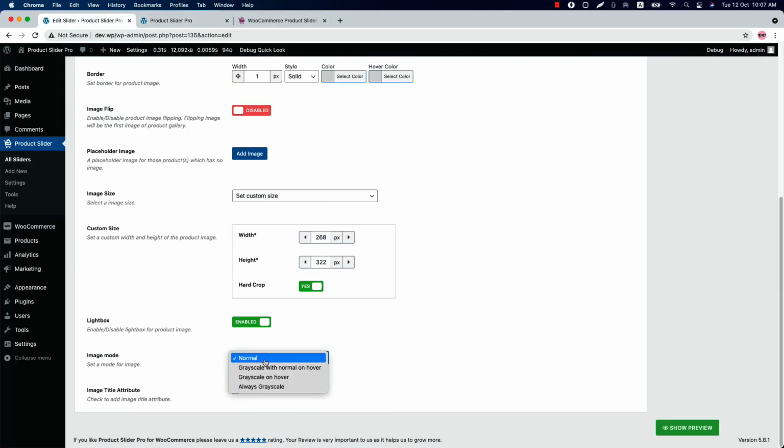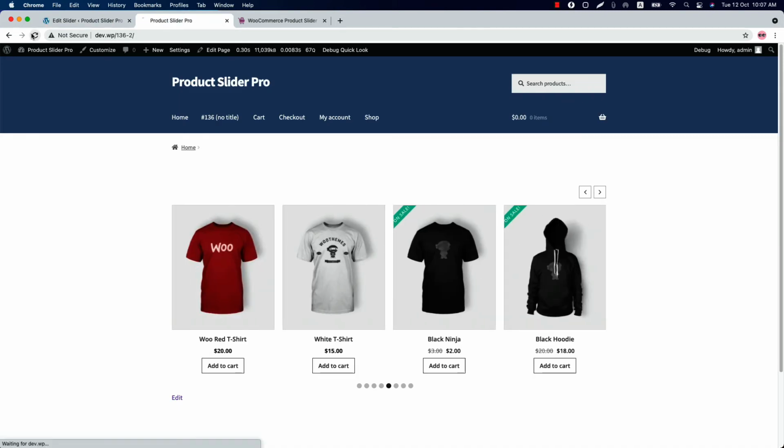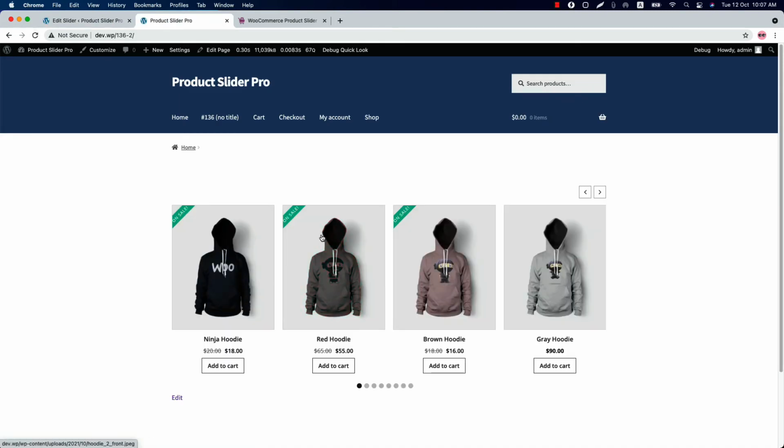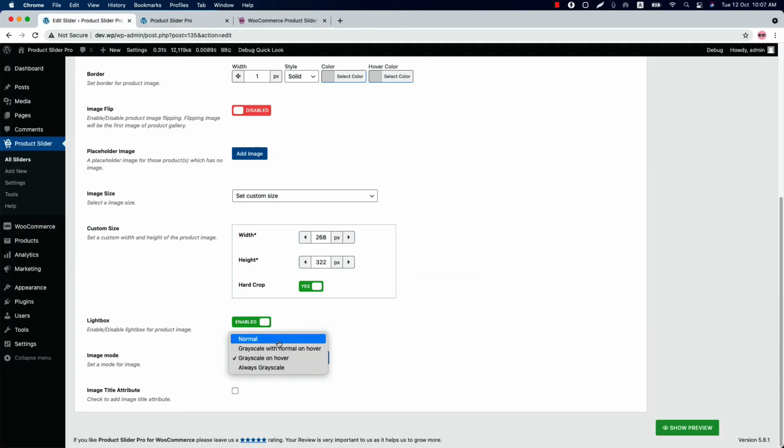Select an image mode from different options. If I select grayscale on hover and see in the frontend, you can see the product becomes gray when I hover the image. Check the box to show the image title attribute.